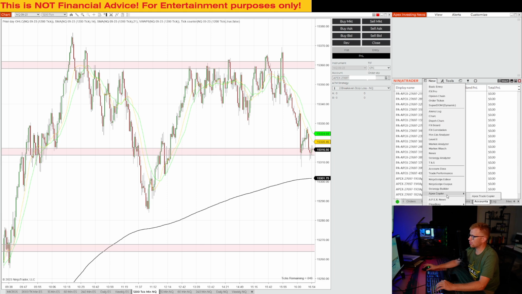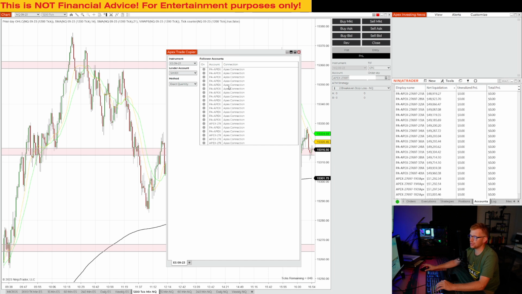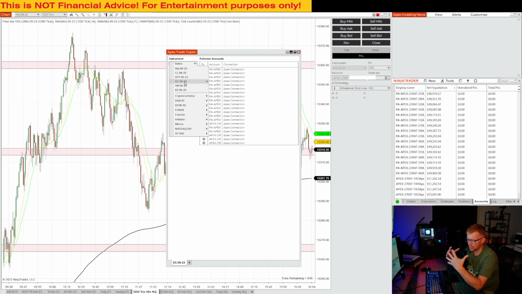So for now, we're going to start off with Apex Trade Copier, and let me open it on the right window here. Okay, so this is what it will look like when you open it up. First thing you want to do is select your instrument. So select whichever symbol you want trades to be copied from. This is very important. For example, if you're trading NQ and another instrument like ES, the way I always do it, first set up this.